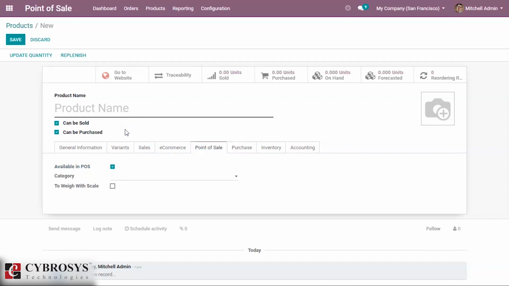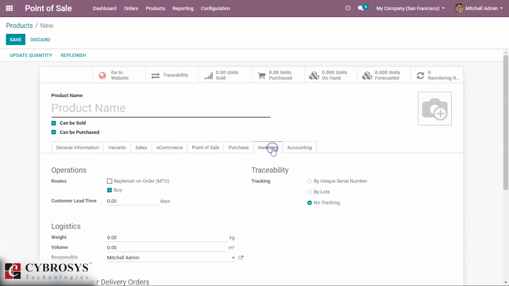And moreover, in order to provide a lot number or serial number to your product, go to the inventory tab, and there you can see an option called traceability. Under traceability, you can enable the option by lot or by unique serial number. When you do this, you can provide a unique serial number to your product. Now let's move to the next section, that is product variant.